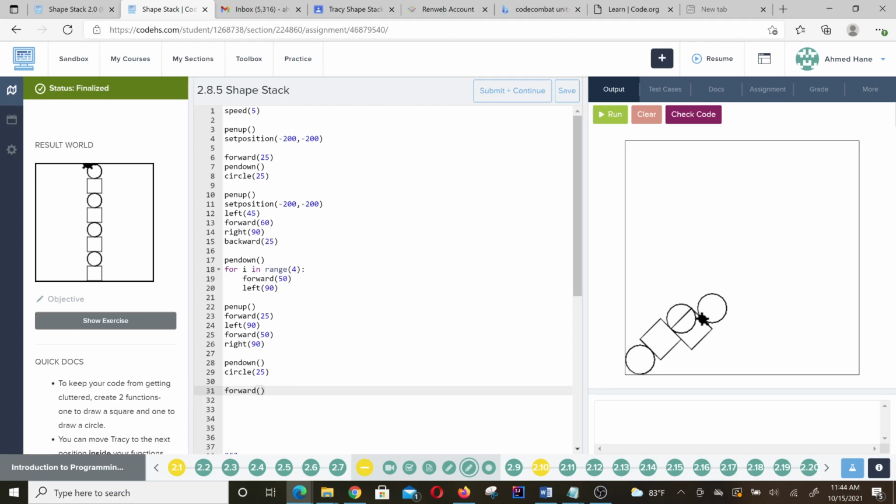Right? To go forward, circle, go forward. Okay, 50. For that, we need to turn left 90, go forward, and turn right 90. Right? So let's have pen up here. Okay, right there, right?